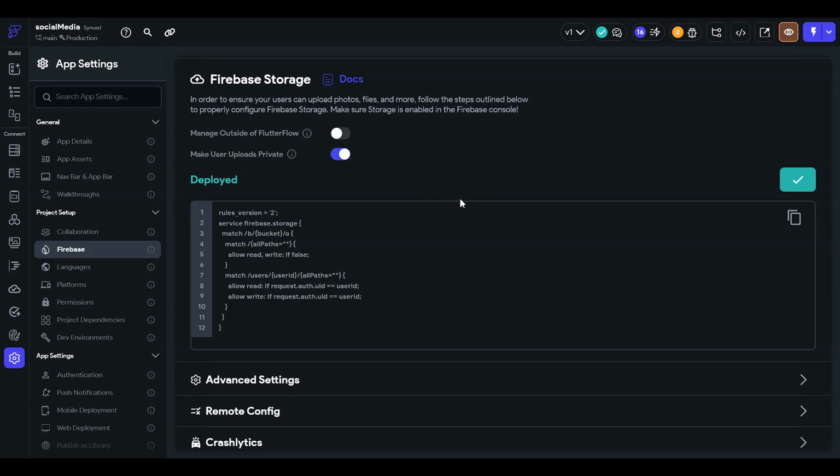So at first we have to change some settings. Like you can see, you have to go to the settings, then Firebase, and in the Firebase section you have to turn this setting on, manage outside of FlutterFlow. By switching this on, you are confirming that you have properly set up Firebase storage as well as its security rules yourself. So I will turn this on.